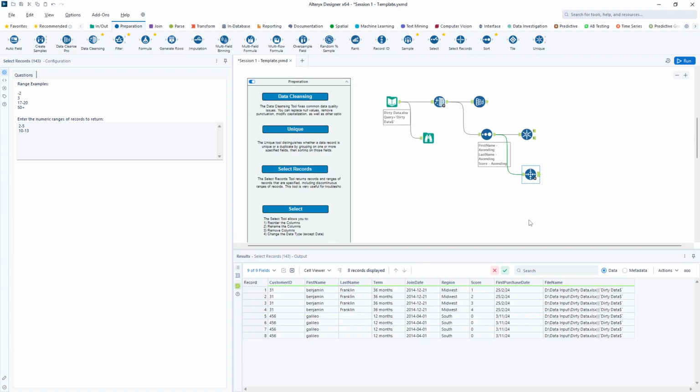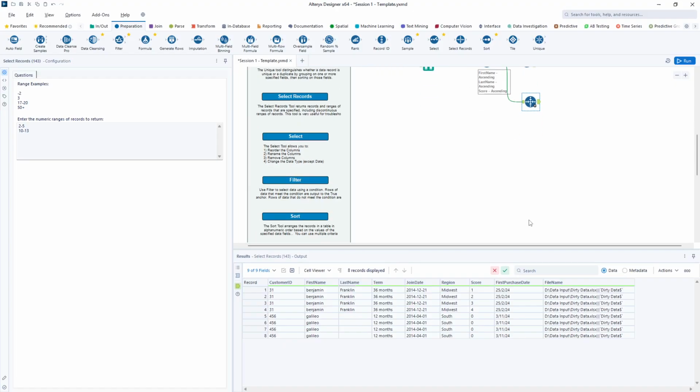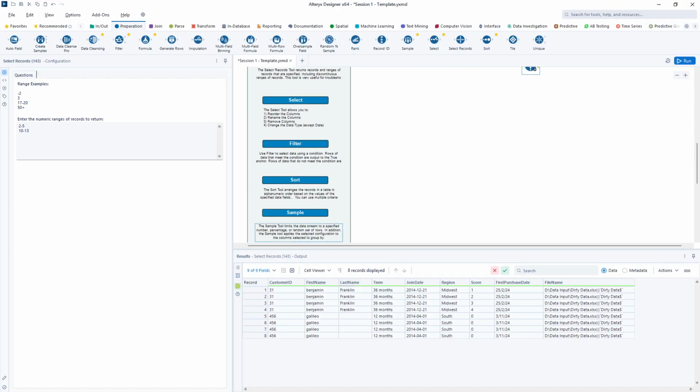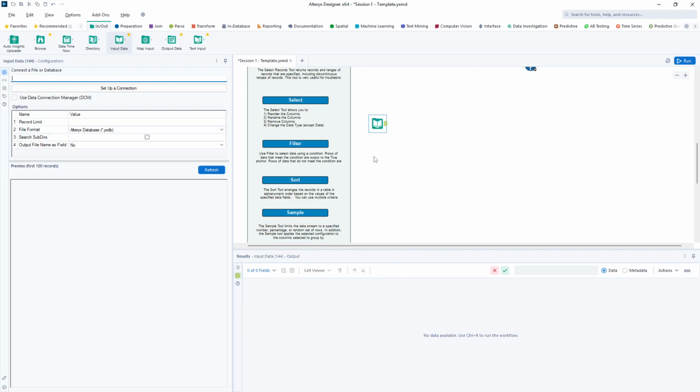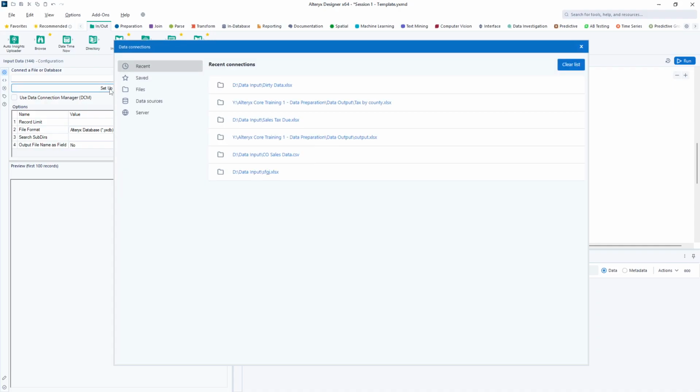All right. So let's go ahead and move on to a second set of tools here. So, like with everything else, and you're going to get good at this, let's bring in another data set. Let's set up a connection. Now, note that it gives you the recent files that you've opened. And I have already opened sales tax due, so I'm just going to select it from the recent.